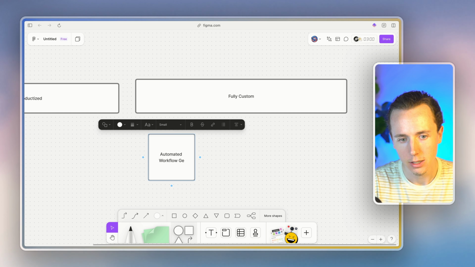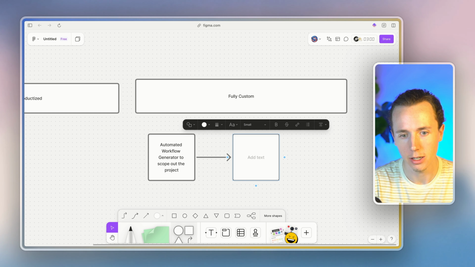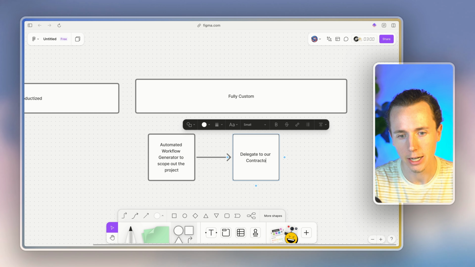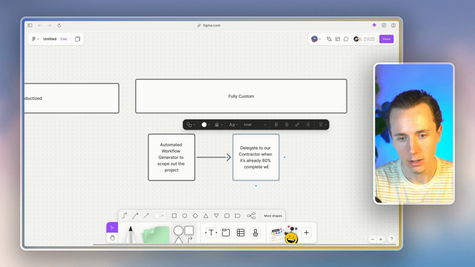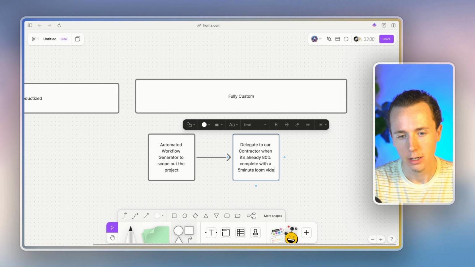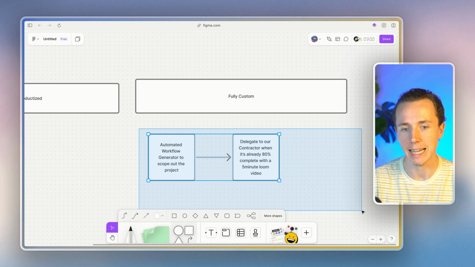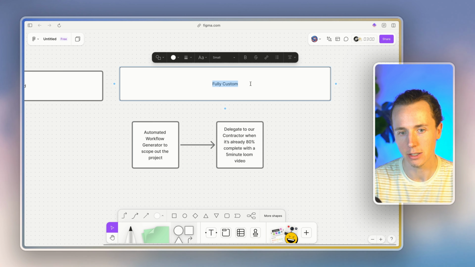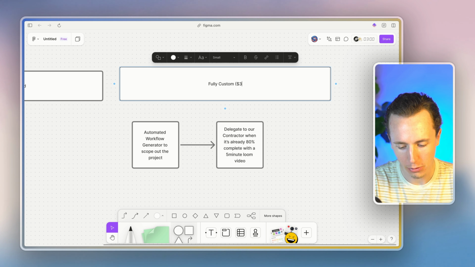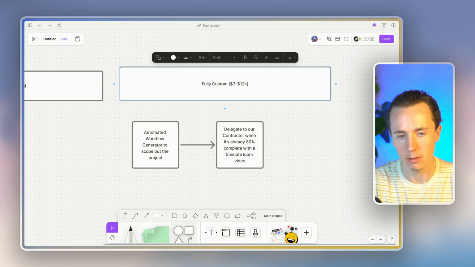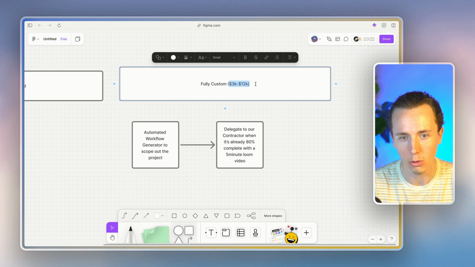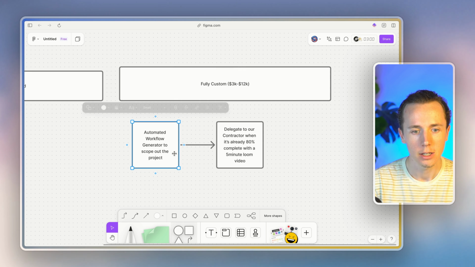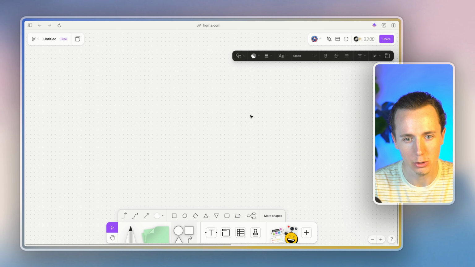workflow generator to scope out the project with the client, and then we can essentially just delegate it to our contractor when it's already 80% complete with a 5-minute Loom video. And then this can basically be the entire system build project. So we could sell a custom system for anywhere from $3 to $12,000. The most recent projects that I've scoped out have been all within the $8 to $12,000 range. And within these systems, we can just automate the workflow generation instead.